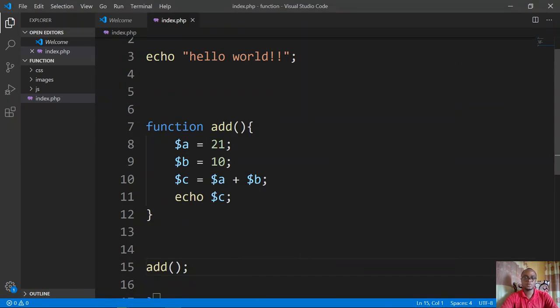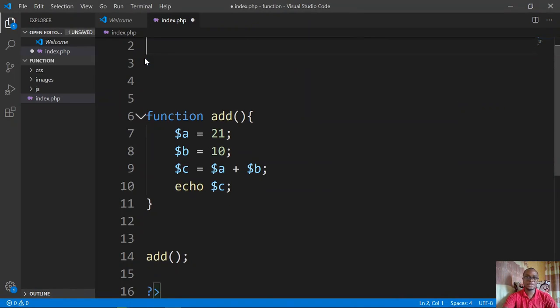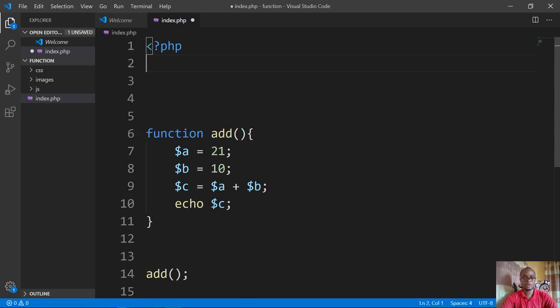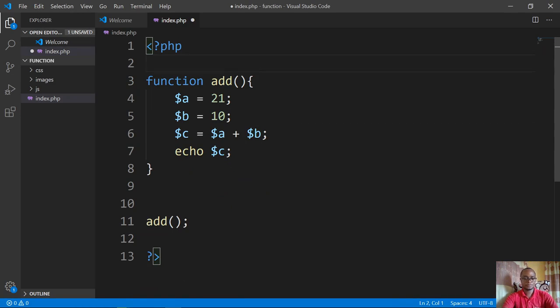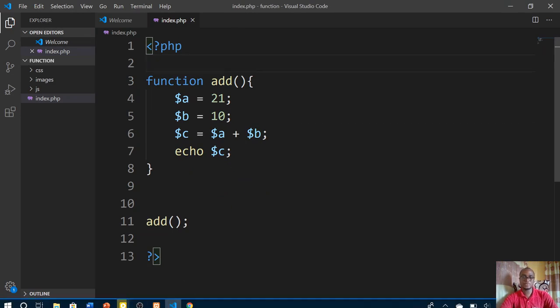That's what we are seeing. It's showing us 31. Let me delete the BR and what I have in this line so that it doesn't affect the output. I can comfortably delete it. So we are seeing what? 31.